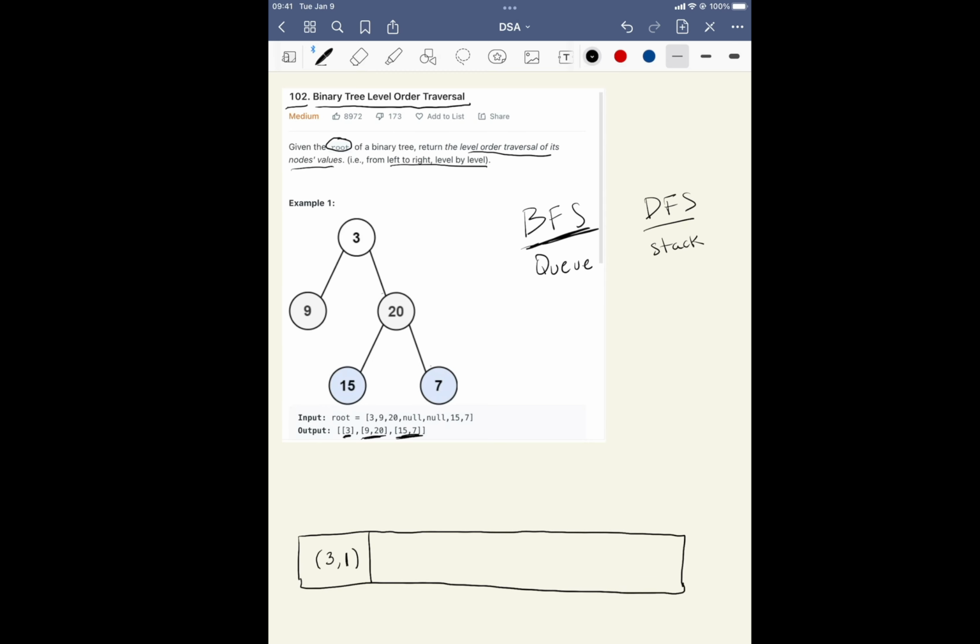Now we actually pop from the queue. So when you dequeue from the queue. So when you add to the queue, you add it. A queue is a first in first out structure. So you put this first thing in the queue, and then you remove it from the queue, you pop it from the queue, and you see that it is a 3 and a 1.